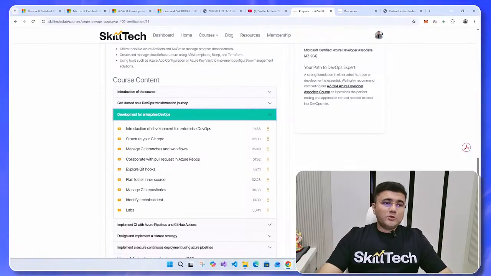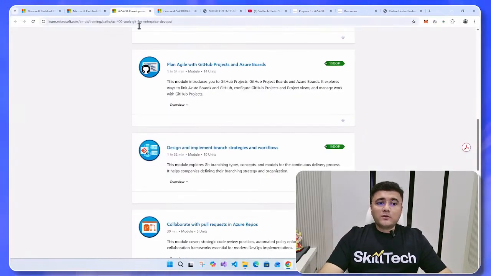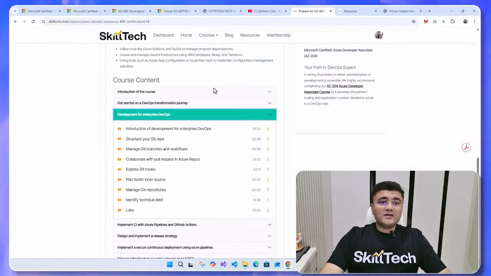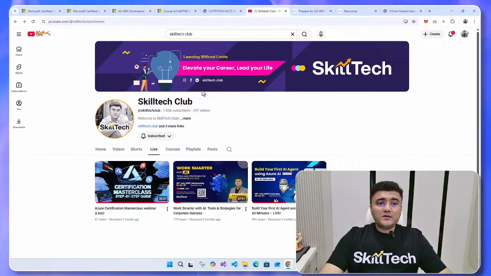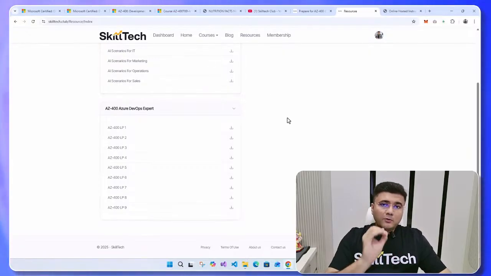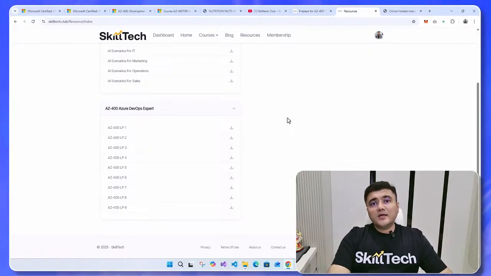Now, your theoretical knowledge you're going to get from the Microsoft Learn website. Your understanding of the concepts you will get from the video course, and your presentation deck is also going to be available in the resources section of the skilltech.club website. Now, what else is missing? The fourth and most important thing that is missing is labs. Obviously, unless you do these things practically, you won't get that confidence.